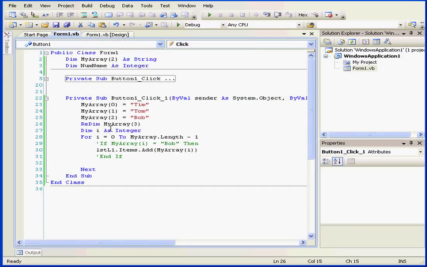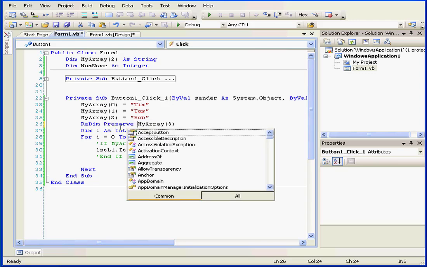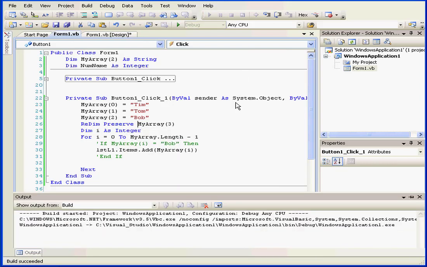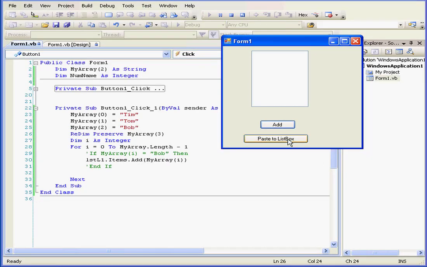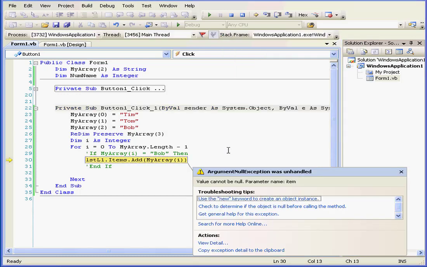In order to preserve the values that we wanted to store in myArray, we need to use the preserve keyword. Let's enter it and run our program again. However, we again get a runtime error. Let's mouse over and expand. Now all 3 values are preserved, but the additional space we added has not been initialized.